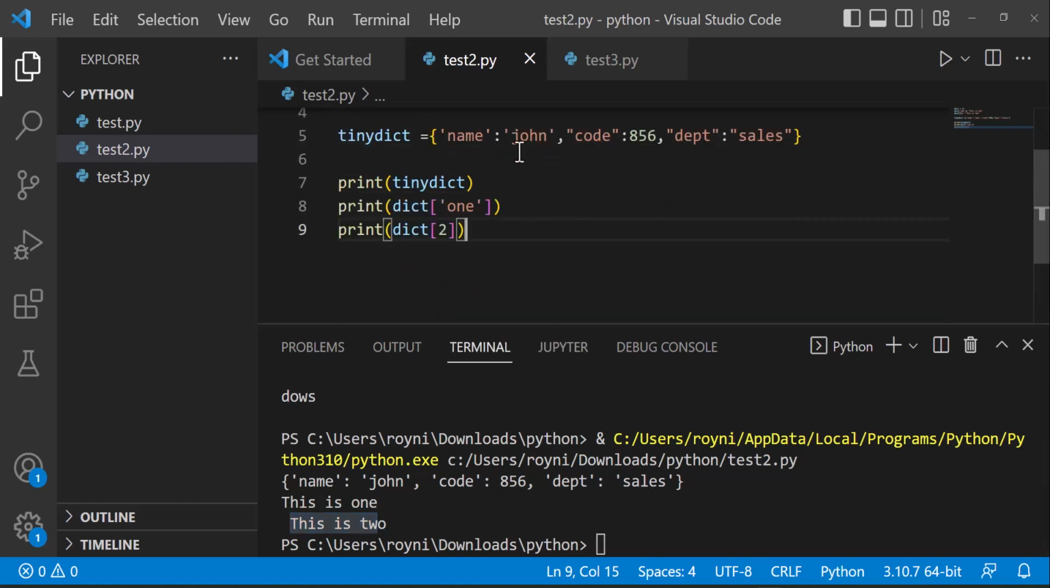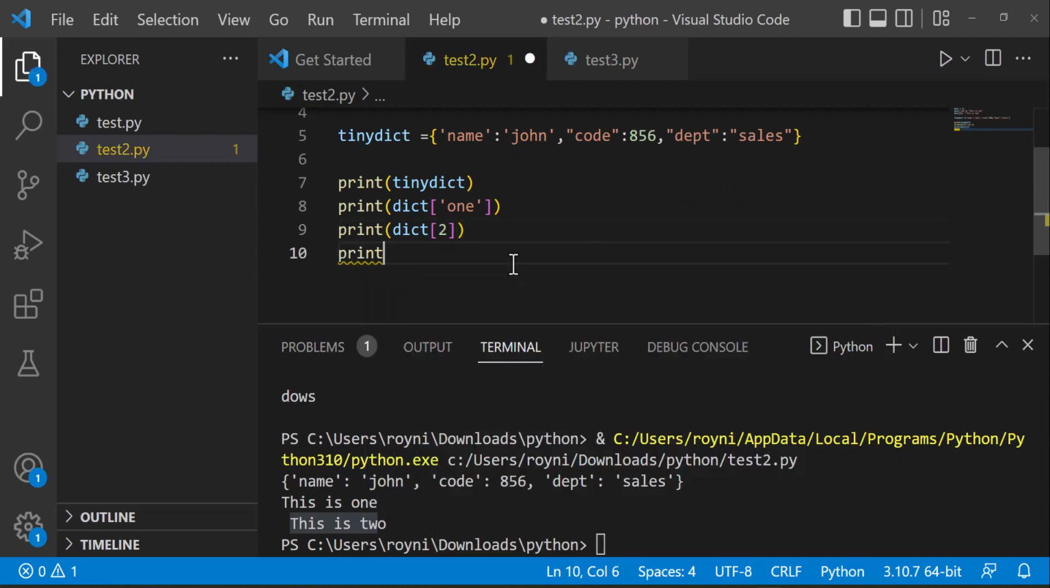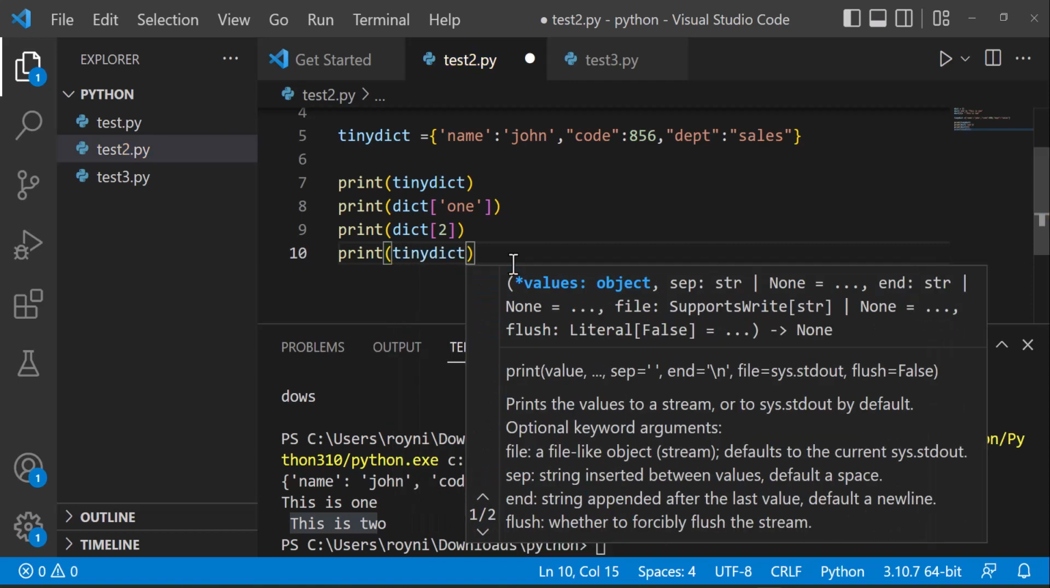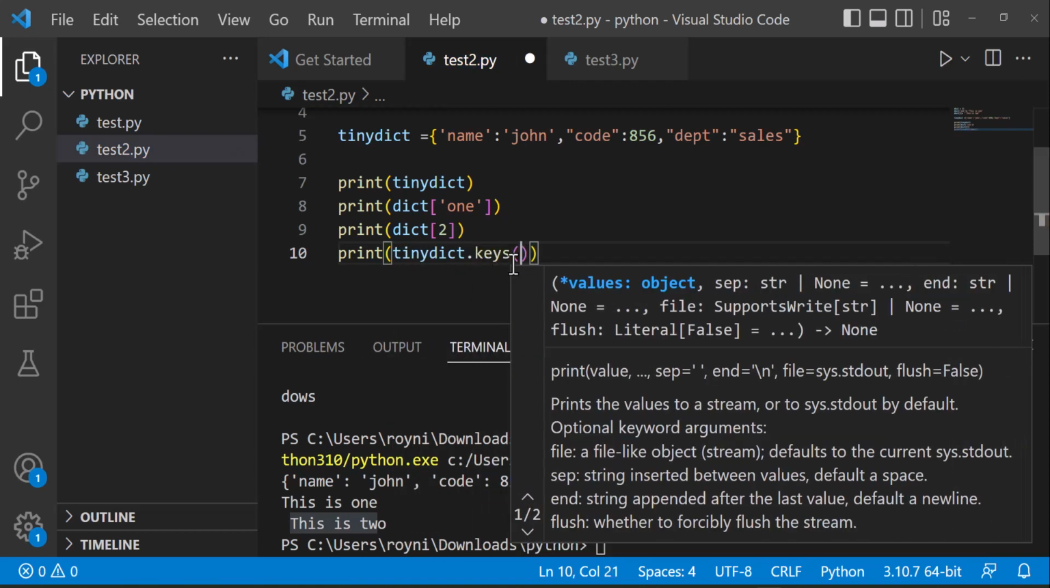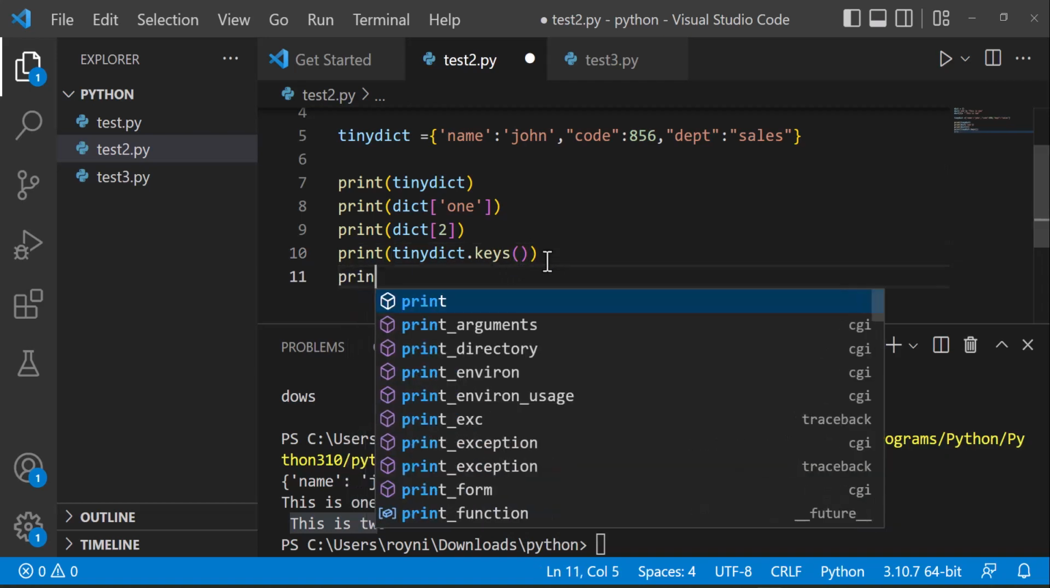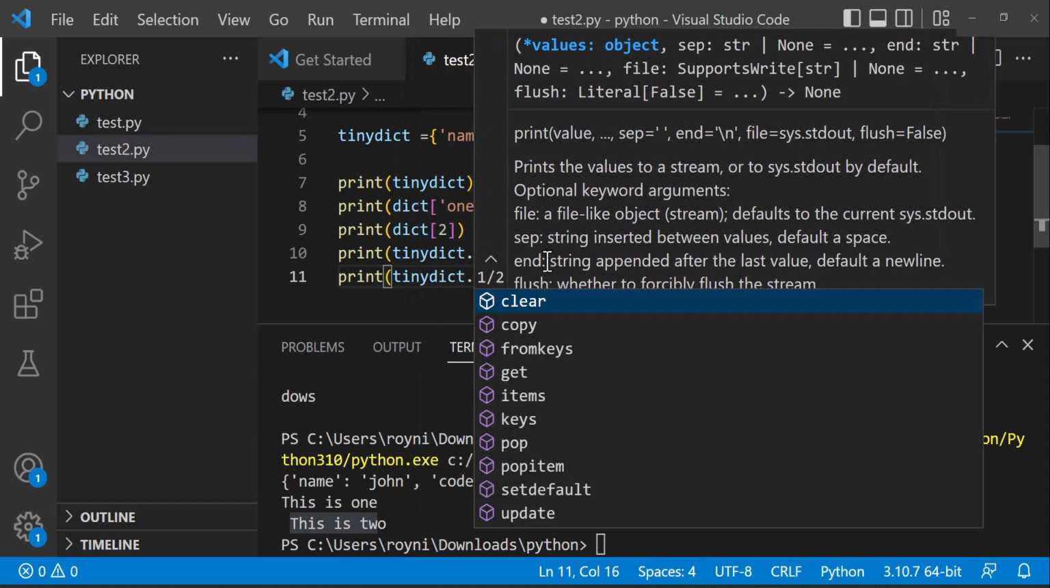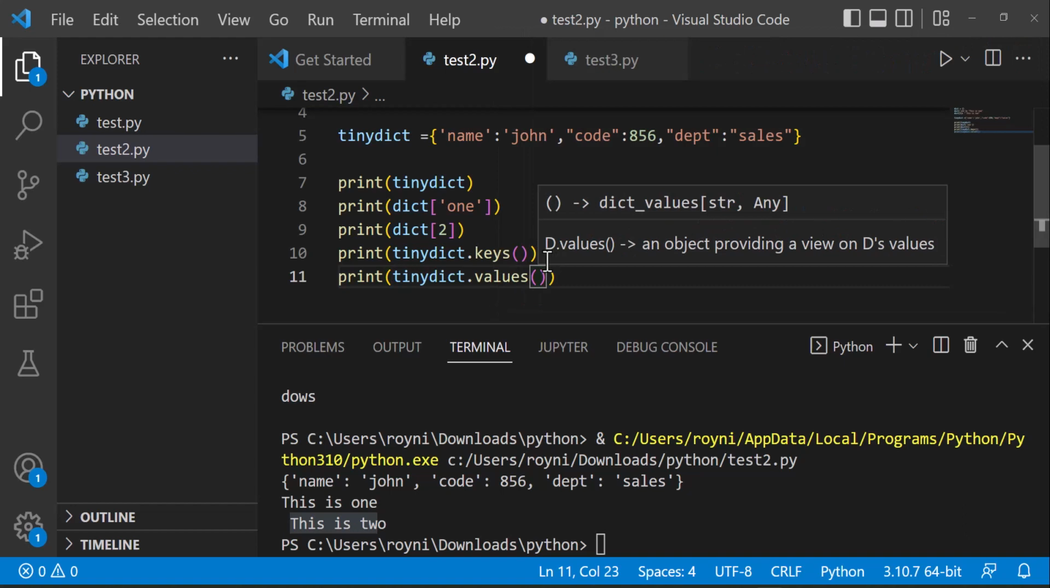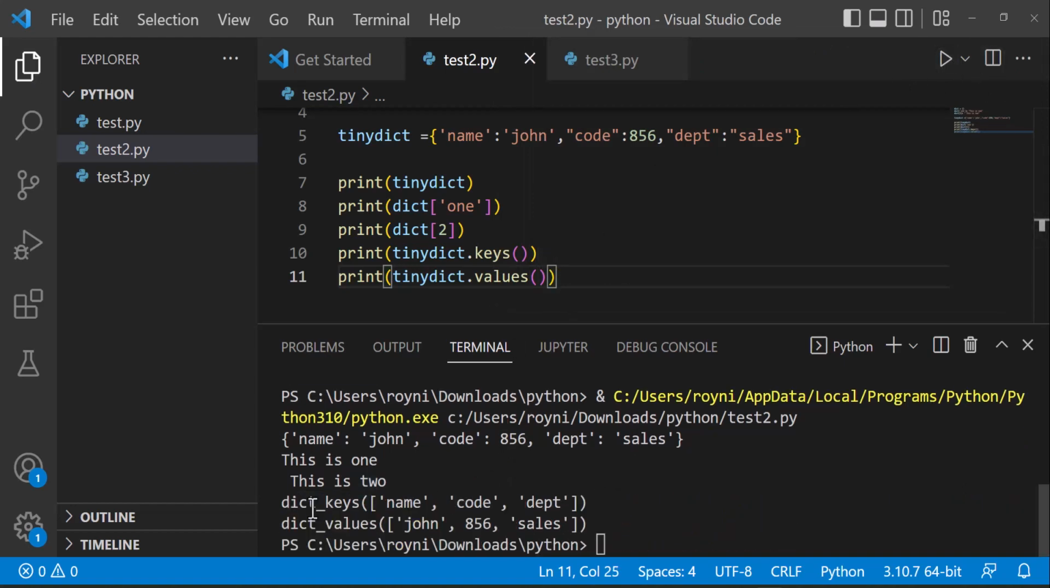Similarly we can print the keys only and values only, like see, print tiny dict dot keys, and then print tiny dict dot values. Okay, and then run this program. Here you can get all the keys, and here you can get all the values. See, name, code, and department are the keys, and values are John, 856 and sales. You can get that in the output. Okay, so let's move to the next section.